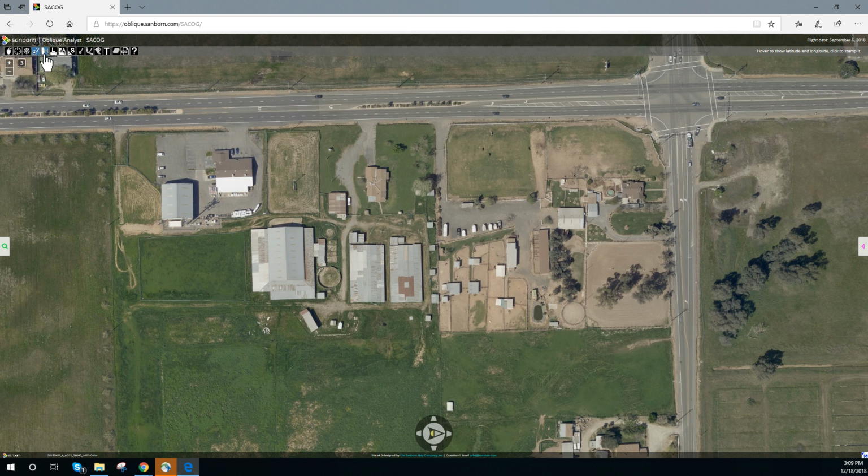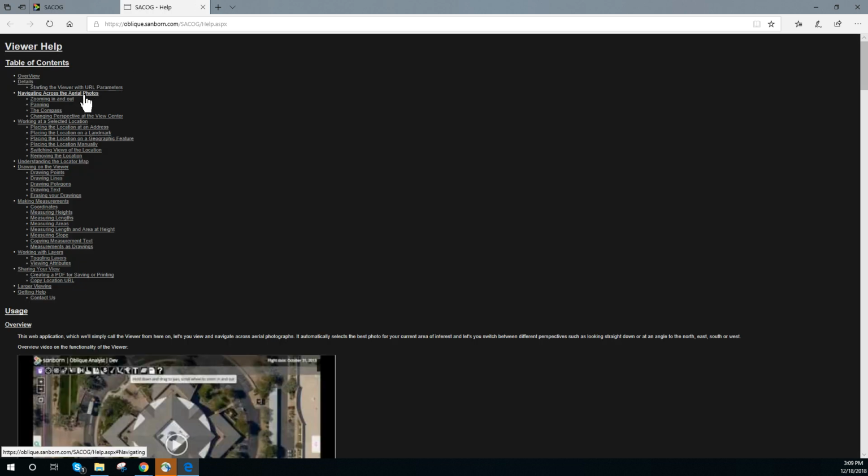You also have functionality to measure heights, lengths, and I'll demonstrate these in a little bit, area, and slope. You can drop a point. You can draw a line. You can draw a polygon. You can insert a text box. You can erase all your drawings. You can print out a PDF, and then this question mark is a help document. If you click on that, another window will open, and here are some help documents, a general view of how to use the SOA.